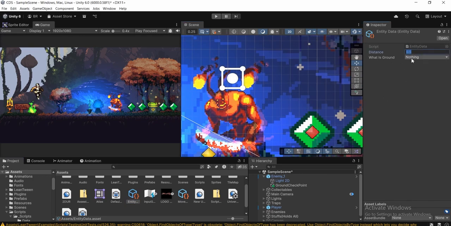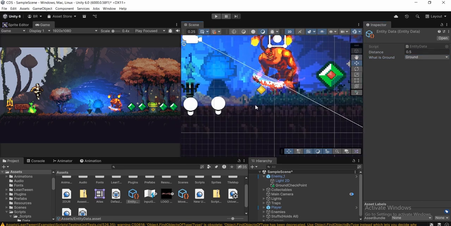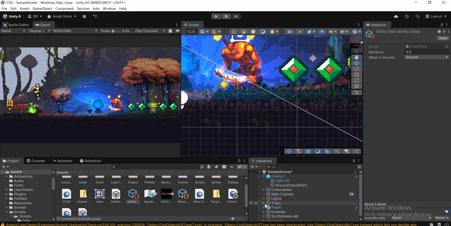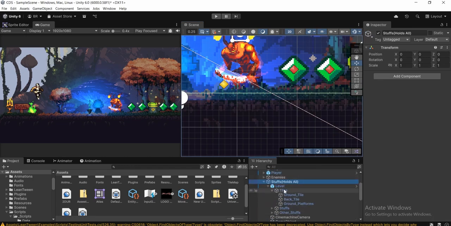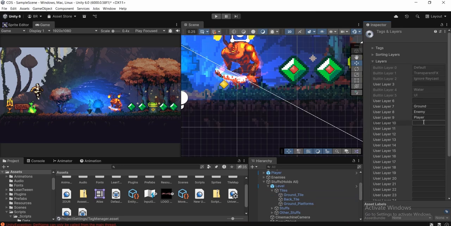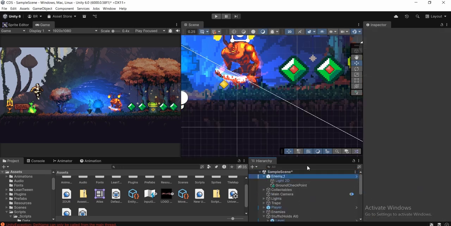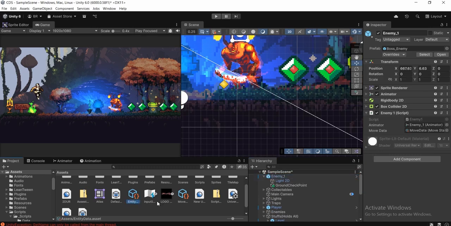And for whatIsGround, we're going to choose our ground. And before you choose your ground, make sure your ground tile is assigned with a layer. So go select that. First, I will go to my stuff folder, then Tiles, then the ground tile, then go over to the Inspector. At the top right you can see Layer, click on it, then click on Add Layer, name the layer what you want, then select the game object once again and assign the layer that you recently created. And now I just define it over here, you can see, inside my entity data.